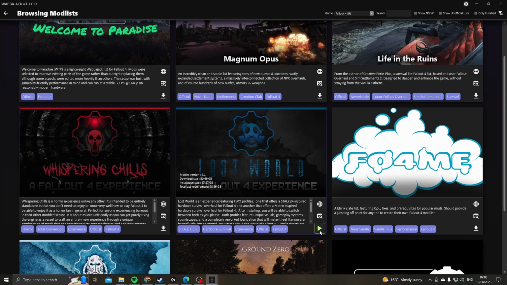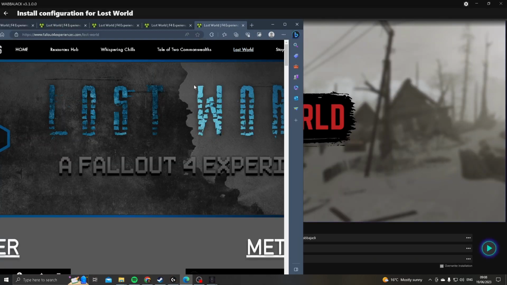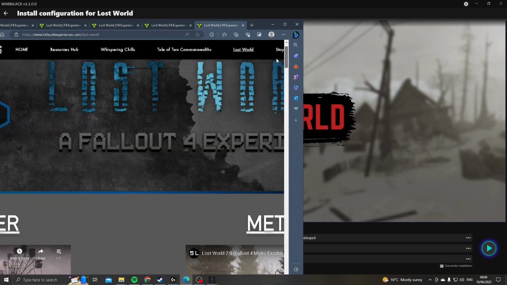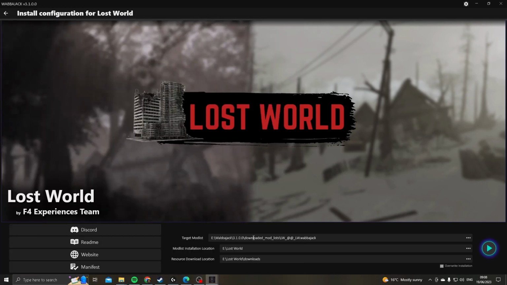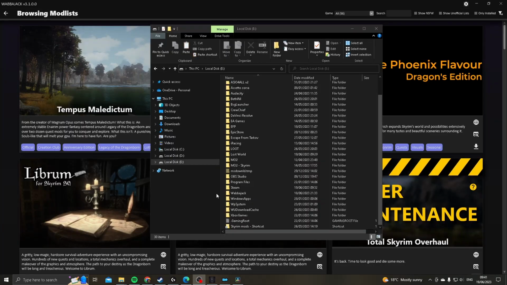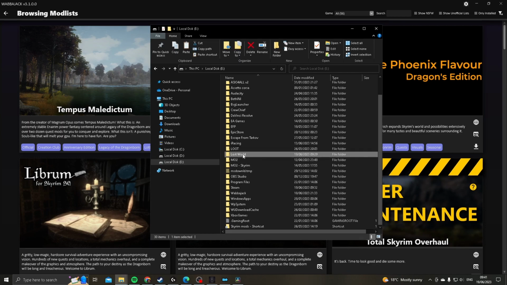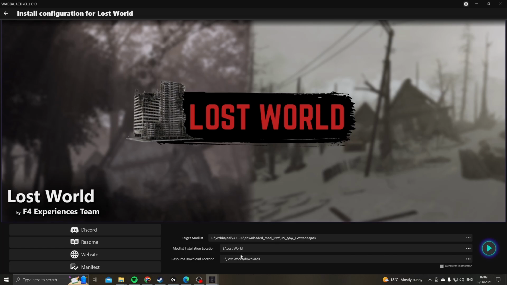As you can see, there's a play button beside mine, meaning that I have fully installed it, but for you, you will have this download mod list, and you're going to click that. It will then bring you to this page. It'll actually open up the guide as well for you, which is quite handy. The first folder that you're going to pick is automatically selected, so you can leave that. For the other two, we're going to create another folder within our E drive called Lost World, and that's what we're going to select for the next two. So just have all of these the same as I have. And then you're going to click play.